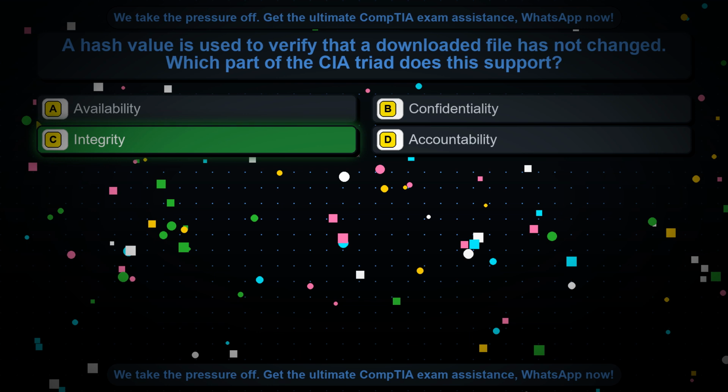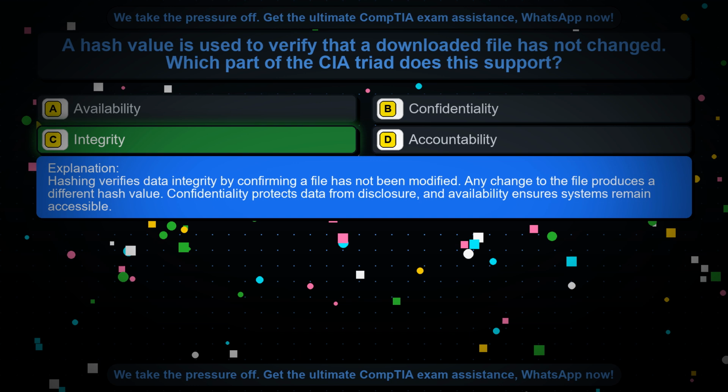Integrity. Hashing verifies data integrity by confirming a file has not been modified. Any change to the file produces a different hash value. Confidentiality protects data from disclosure, and availability ensures systems remain accessible.